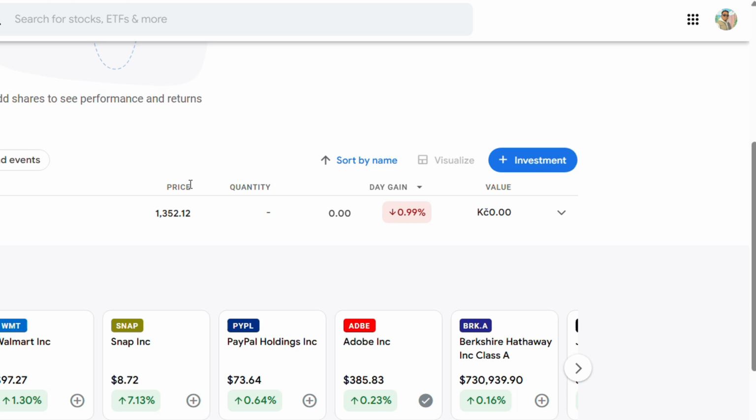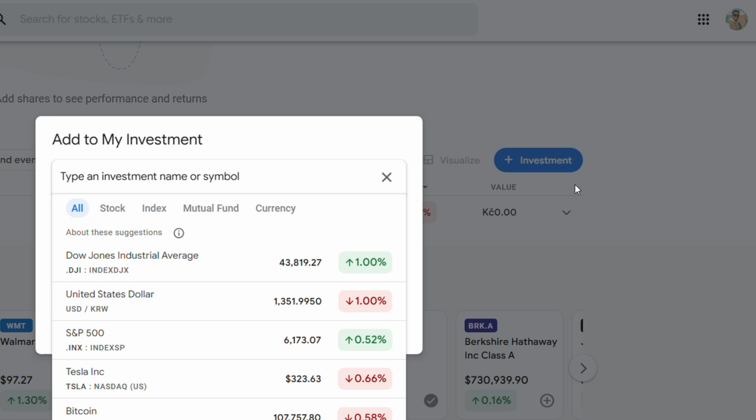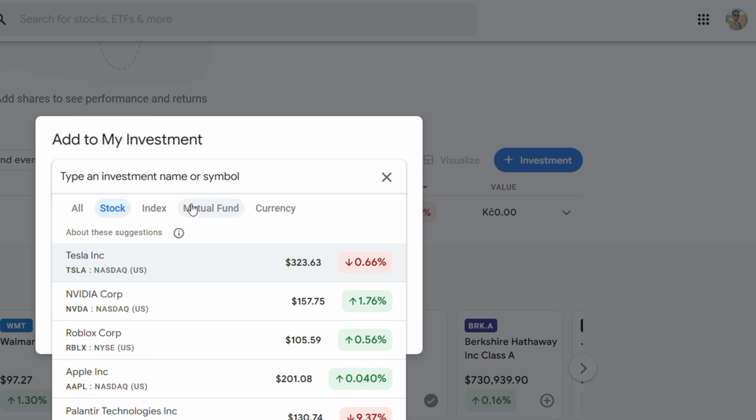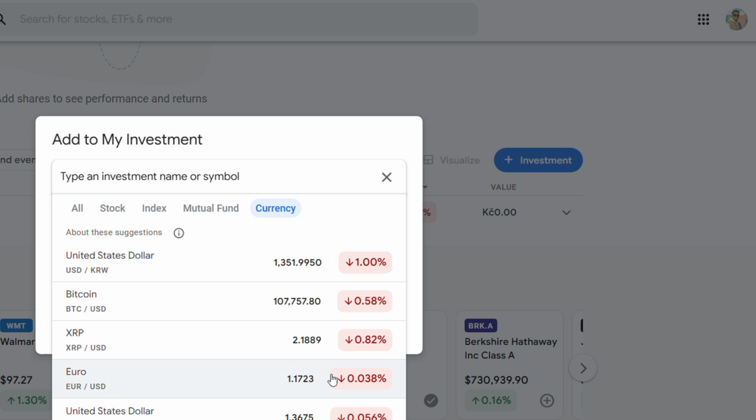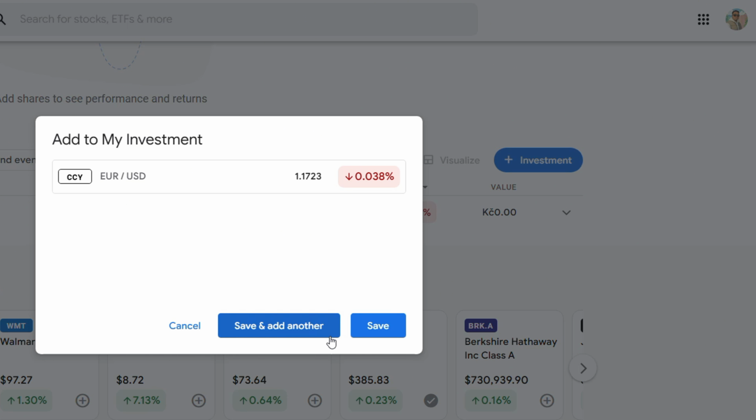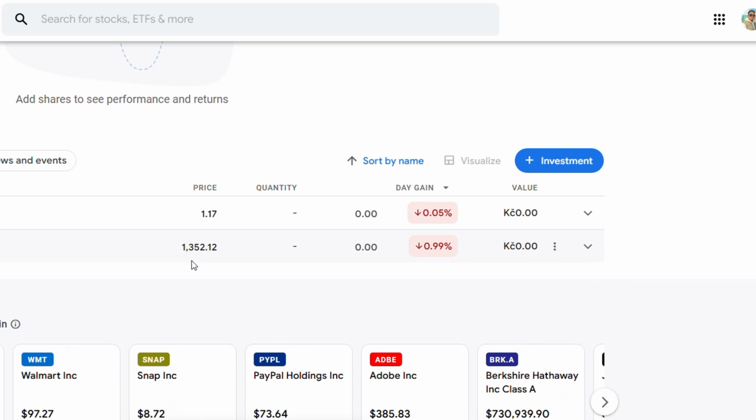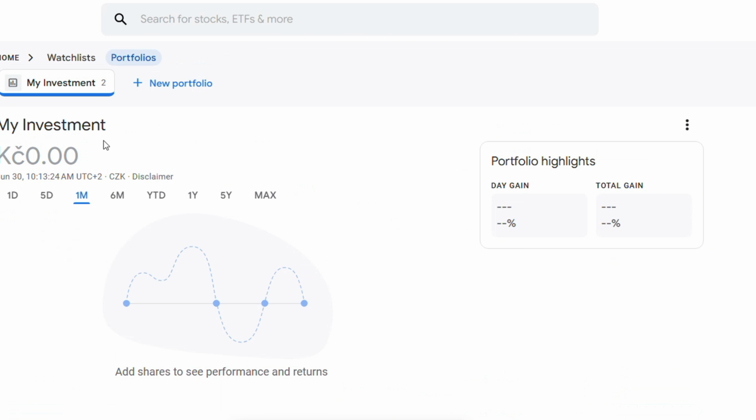You can click to watch list. You can add new investment by clicking investment here and just basically go through different things. So you want to add stocks, you want to add currencies, you want to add mutual funds, you can go ahead and you can add those things to your portfolio. It's really up to you. It's very easy and very simple.